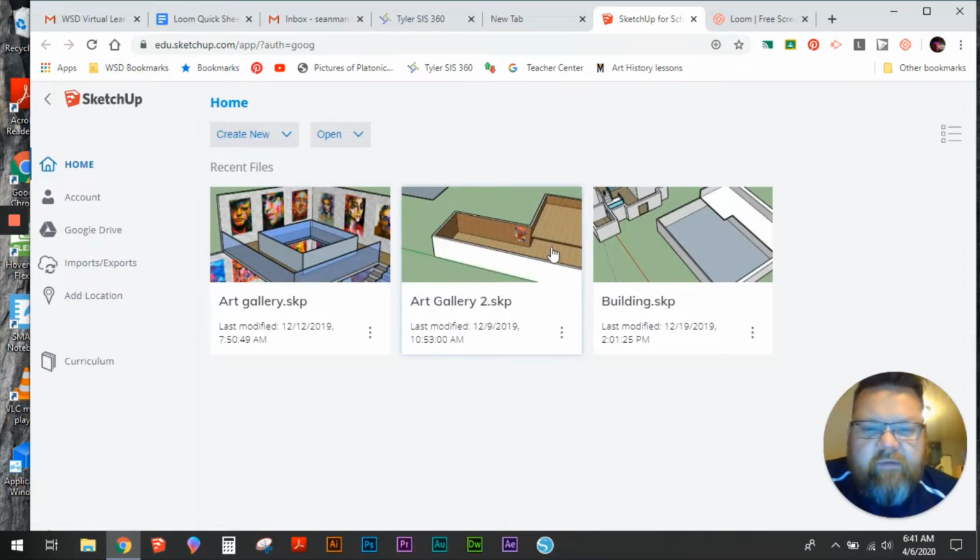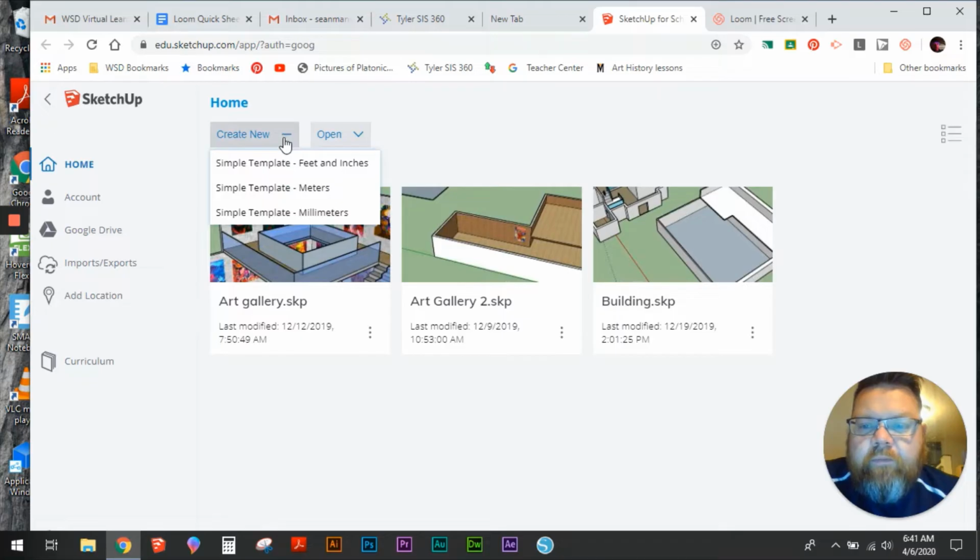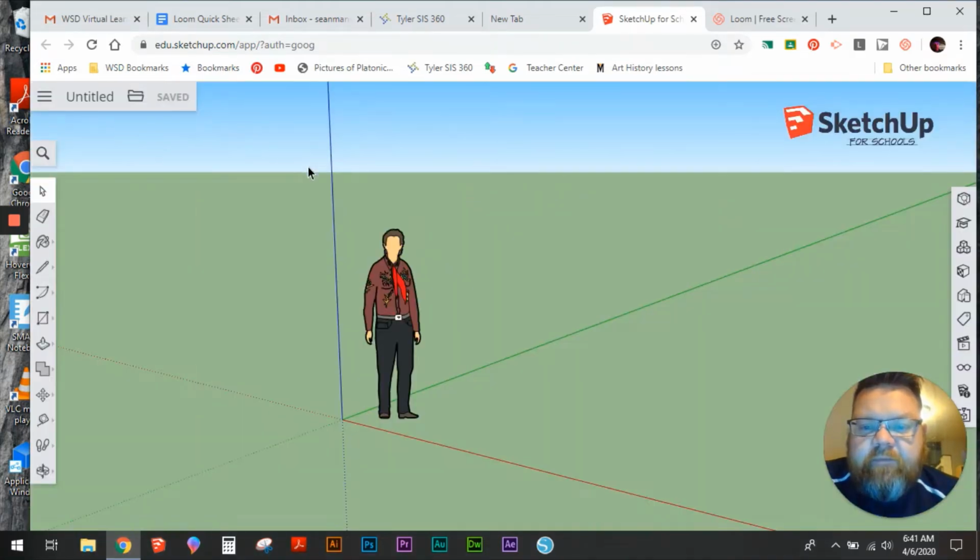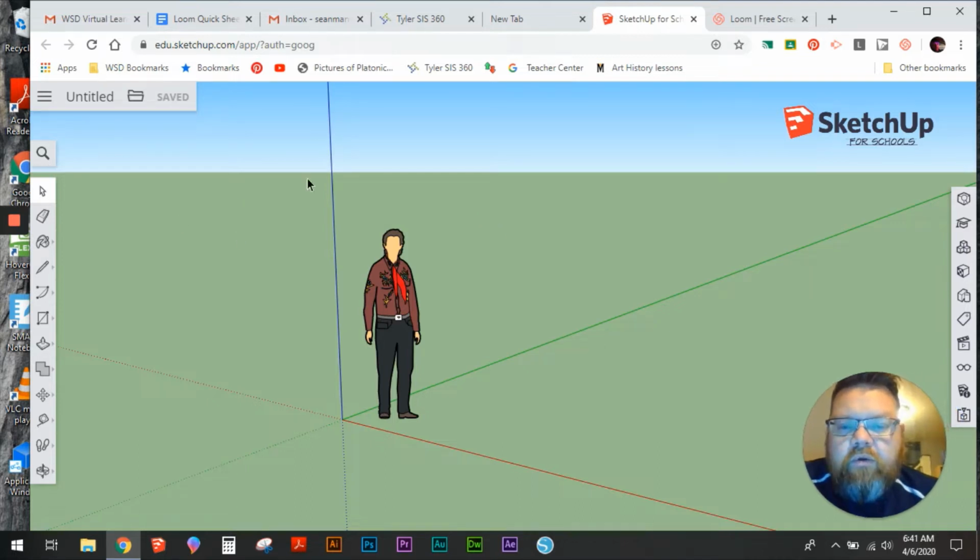And this is my home screen. I've got 3 drawings on here. We're going to have another drawing when we're done. But all we have to do once we get there is go to Create New, and we're going to select Simple Template, Feet and Inches. Okay. And that's going to bring up our SketchUp for Schools screen, our environment, we call this.